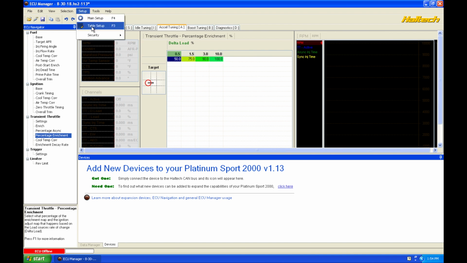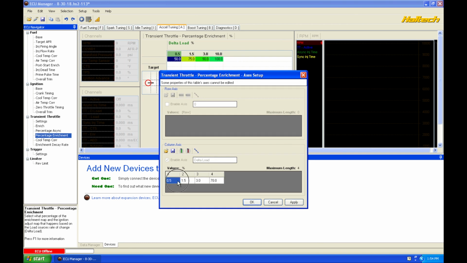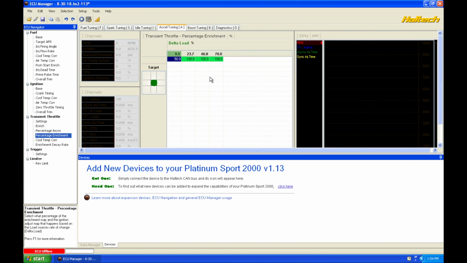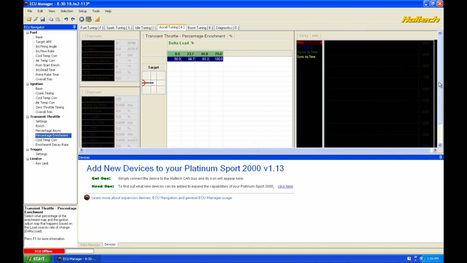So we're going to go into setup, table setup, and for my example, I just said the highest delta load that I could find would be 70%. Then I'd go in and characterize this maybe a little bit better here. I'd select the whole table and click apply. And then what we're going to find is that's going to represent the percentage enrichment at the highest load would be 100, and at the lowest, it typically is going to be 50. Again, I'd go through the table here, I'd click L, and I'd linearize these, and that's going to be a multiplying effect based on how much the delta load that we have, the percentage.